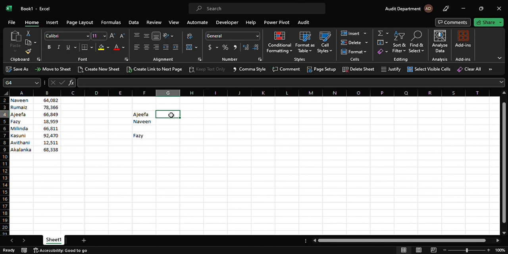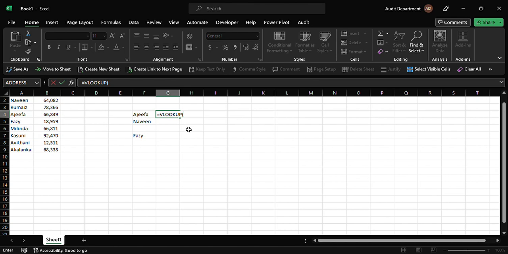To put VLOOKUP, you have to press equal and then type VLOOKUP, and you can press tab. First you have to check the lookup value, the value you are going to search, which is this name from the table. Here in VLOOKUP, the lookup value should be on the first column.